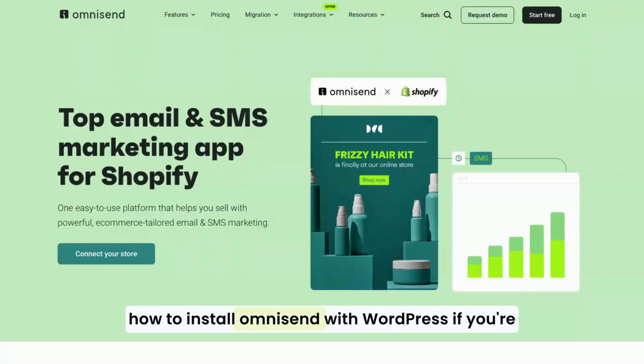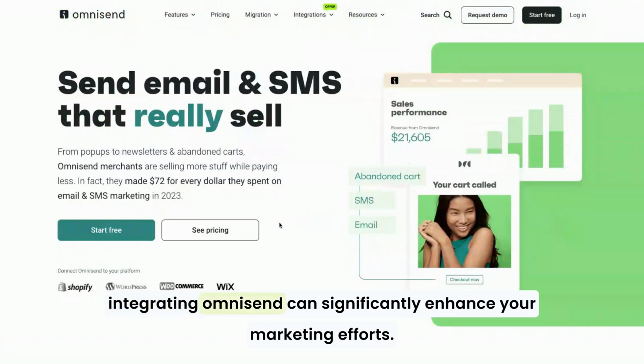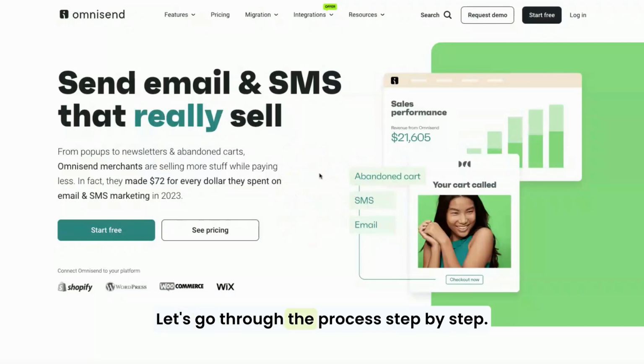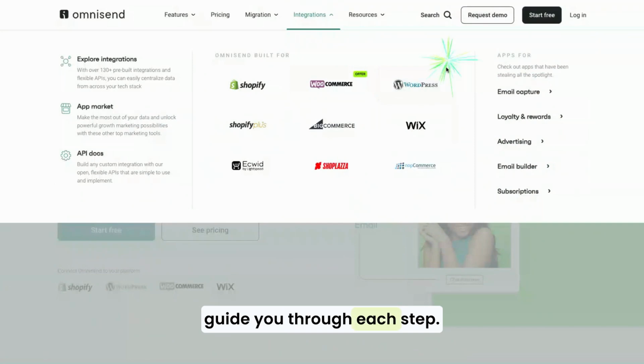Today, we're tackling a great topic for WordPress users who want to boost their marketing game: how to install Omnisend with WordPress. If you're running an online store using WordPress and WooCommerce, integrating Omnisend can significantly enhance your marketing efforts. Let's go through the process step by step. Integrating Omnisend with WordPress is a fantastic way to automate your marketing directly from your WordPress dashboard. The process is straightforward, and I'll guide you through each step.